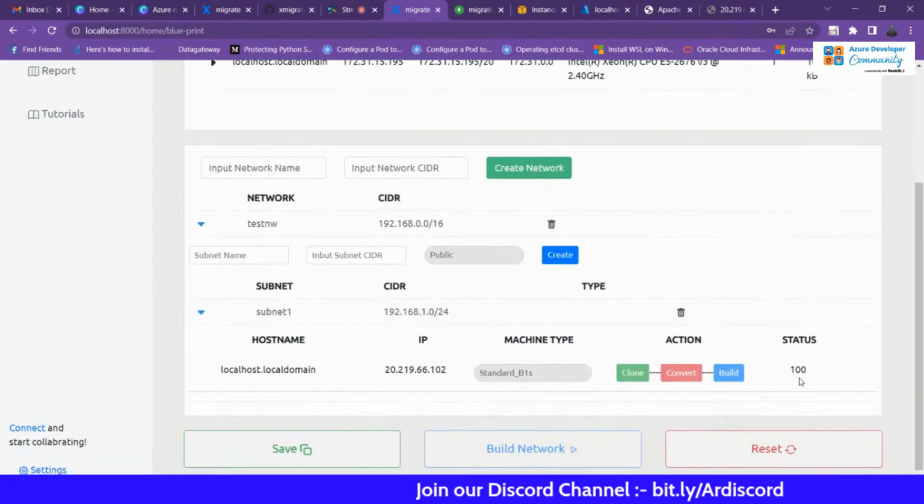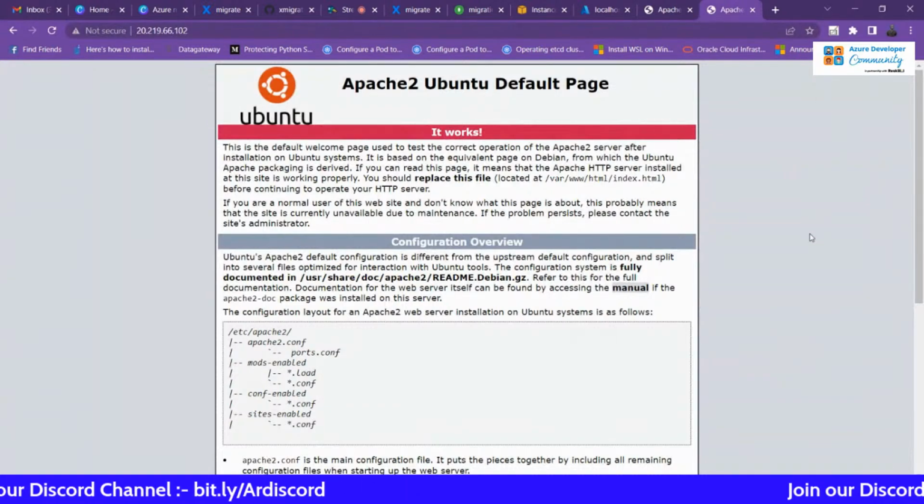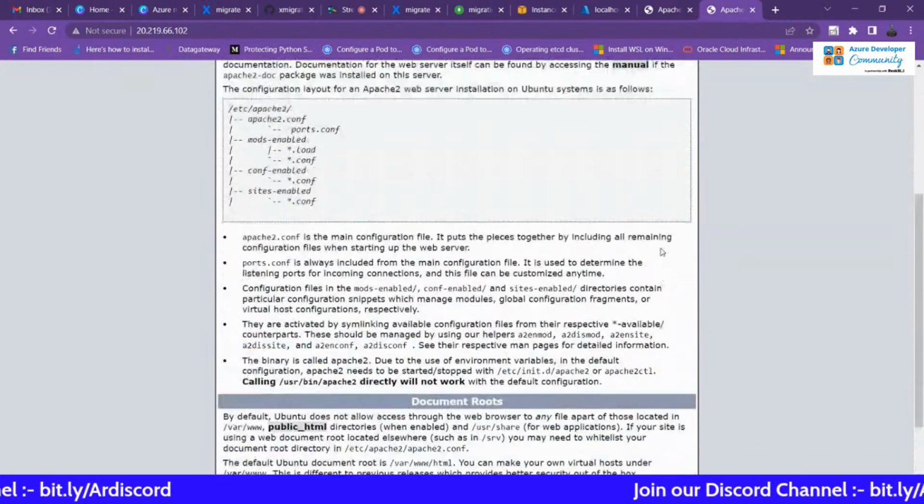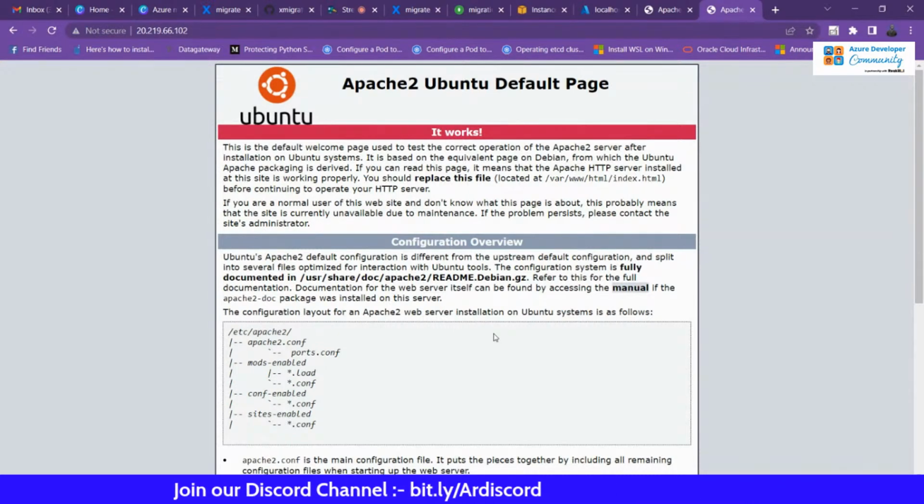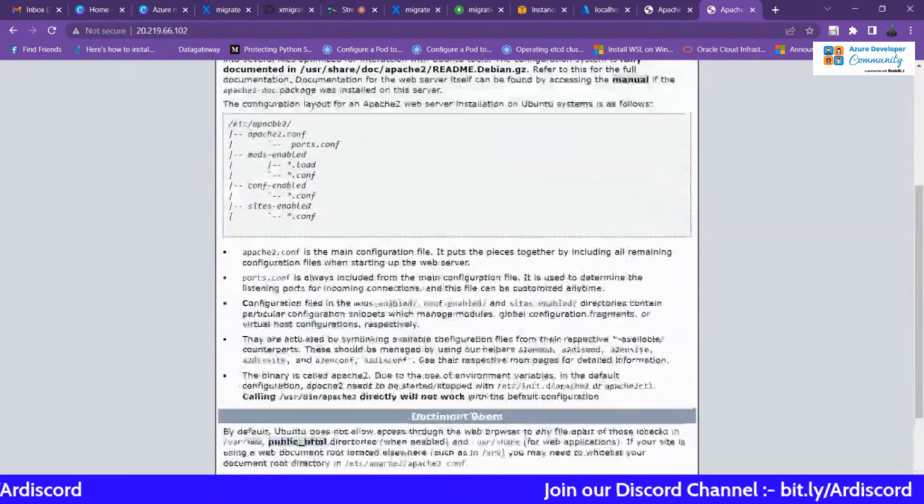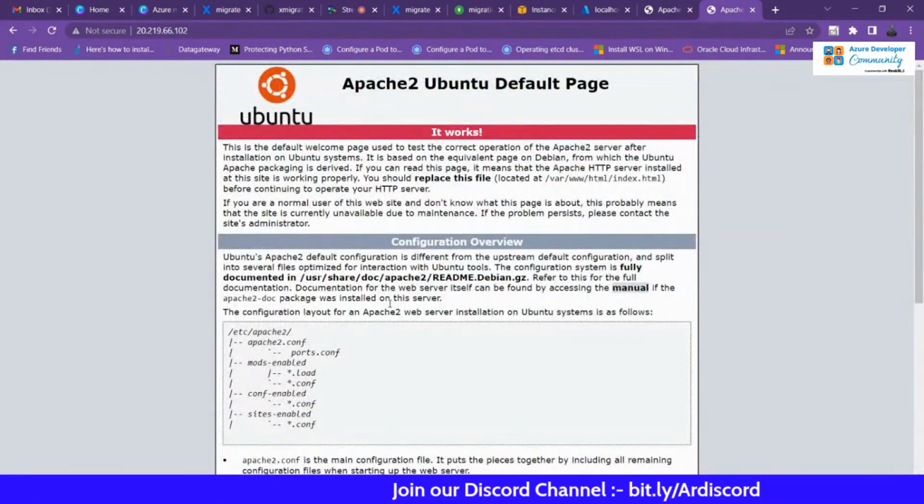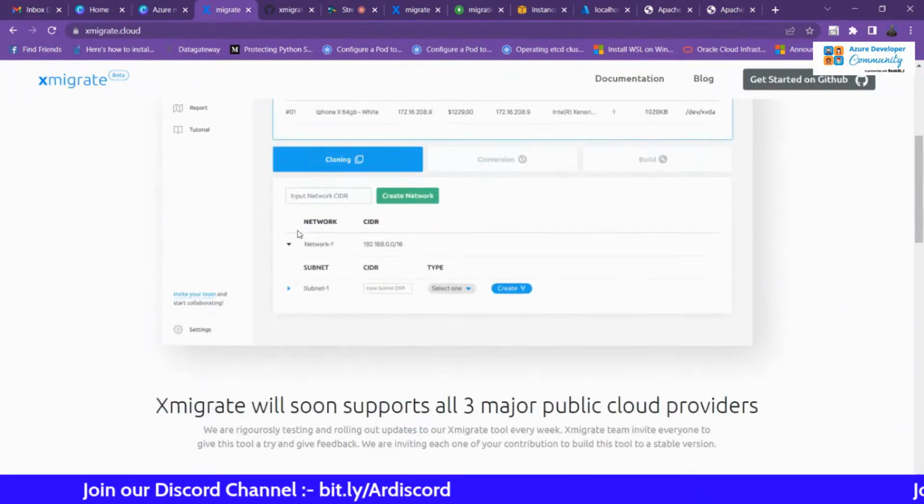Now the status has changed to 100, and let me see. Yeah, here we have the application page over here. So we migrated a web server, Apache 2 web server, from AWS EC2 instance to Azure cloud using CrossMigrate. Now that is completed. So now I have a few more things to convey to you.